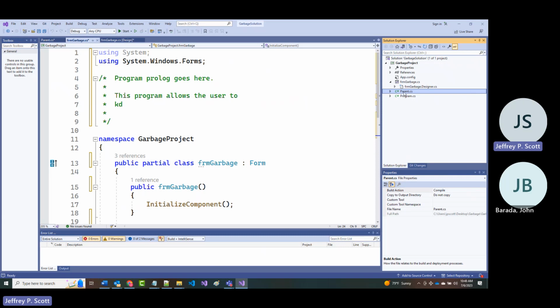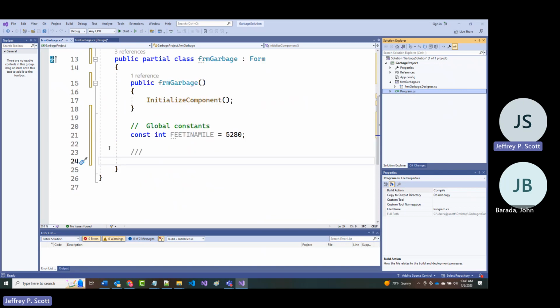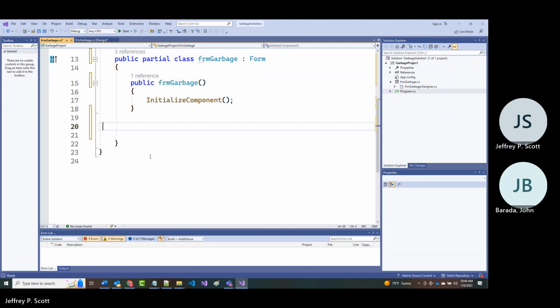We don't need this parent. So in other words, right now it is pretty much looking the way a standard project would look, except I put a constant in here. All right, we don't need that either. So let's get rid of that.